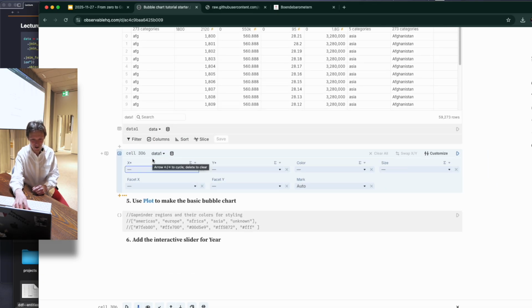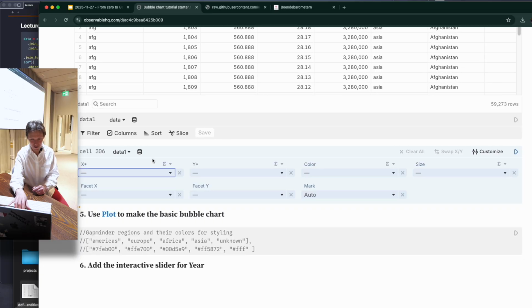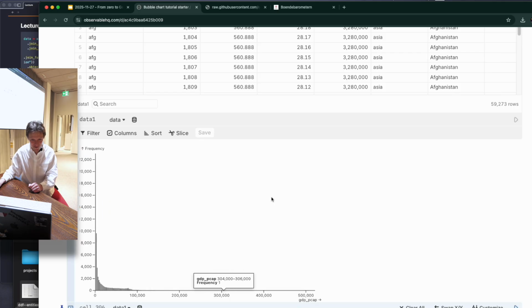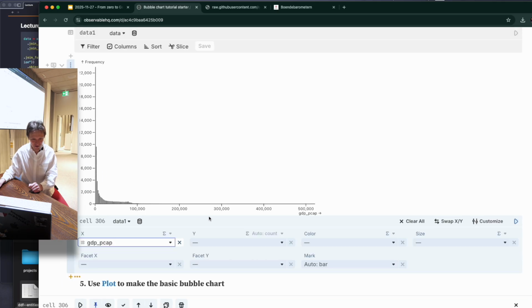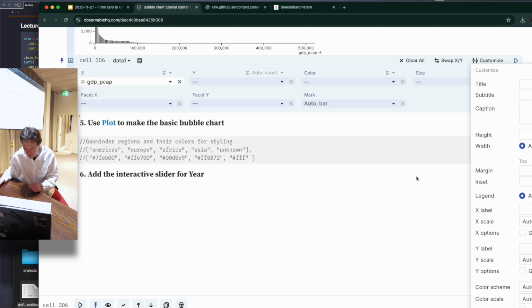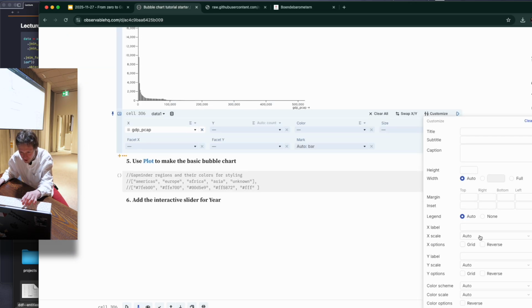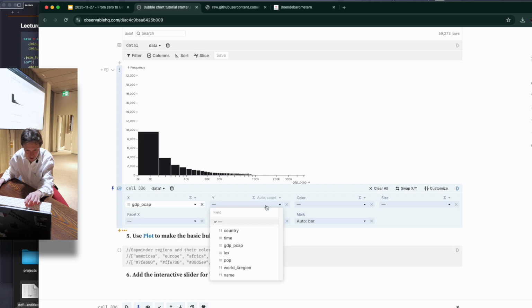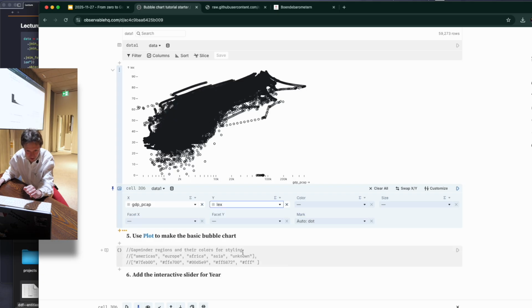Here I create a chart, and it gives me this little form where I can say X, Y, color, and so on. This is what we need to create a bubble chart. I say X would be GDP per capita, and it already shows the histogram. This is like the distribution of all the countries in all the years. I can customize it to show a logarithmic x-axis. And then for y, I can set life expectancy.